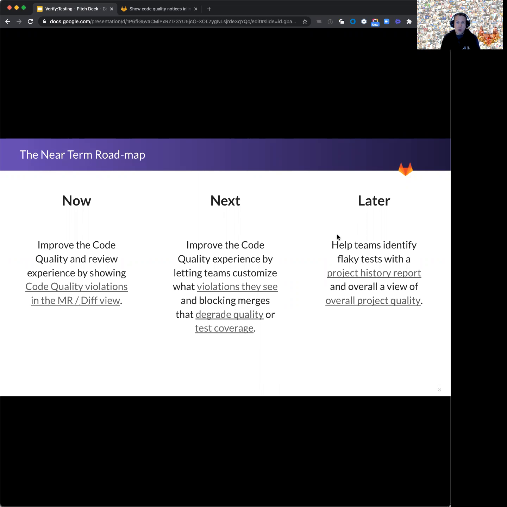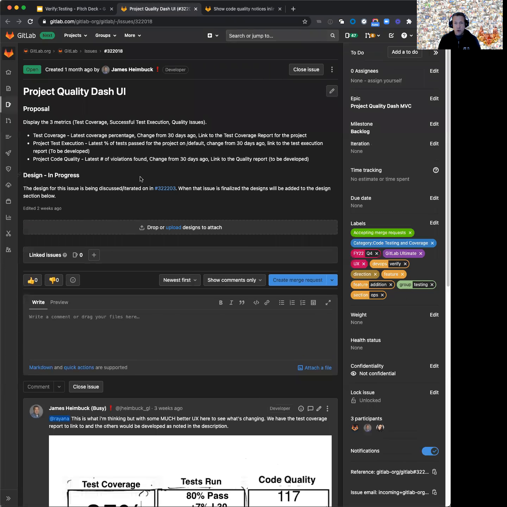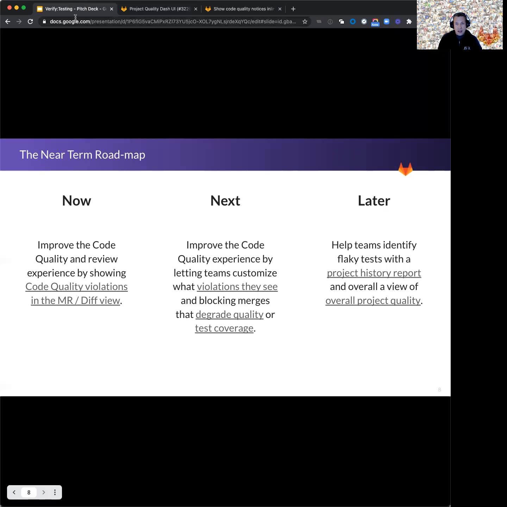Later down the line, what we're going to work on is helping teams identify flaky tests with a project history report, seeing how over time a test has been passing or failing. This builds on an MVC that we introduced recently that counts how often a test has failed in the last 14 days on your default branch, so that you can start to get a hint of, is this a flaky test or is this something that I really need to go address? And then that view of overall project quality, being able to look at a dashboard to see, hey, is test coverage changing over time? Is our code quality changing over time? And in which direction is that change going?